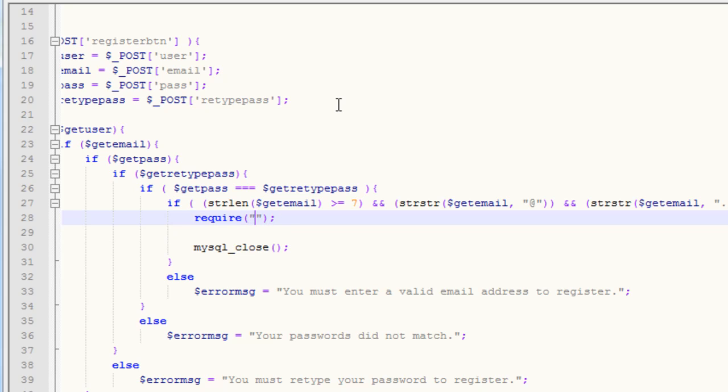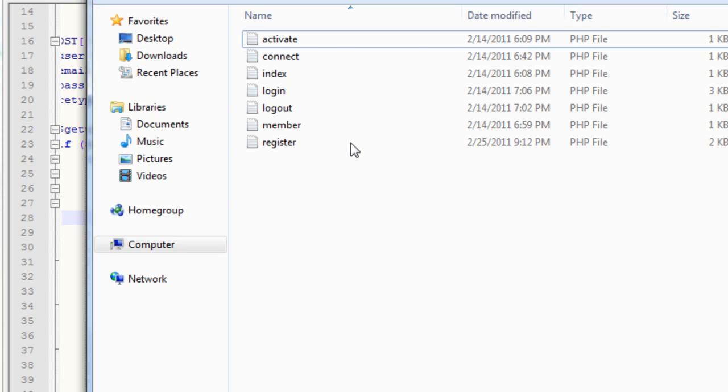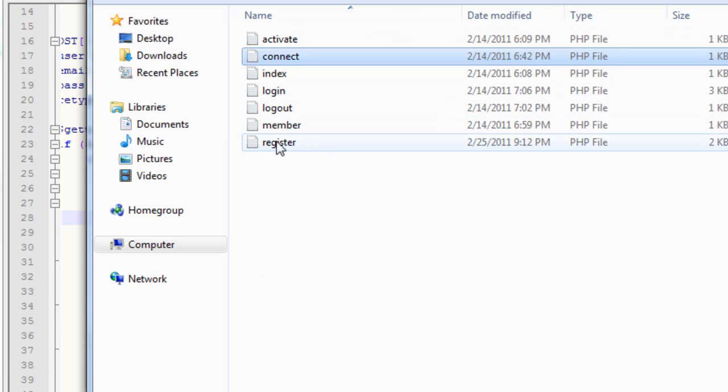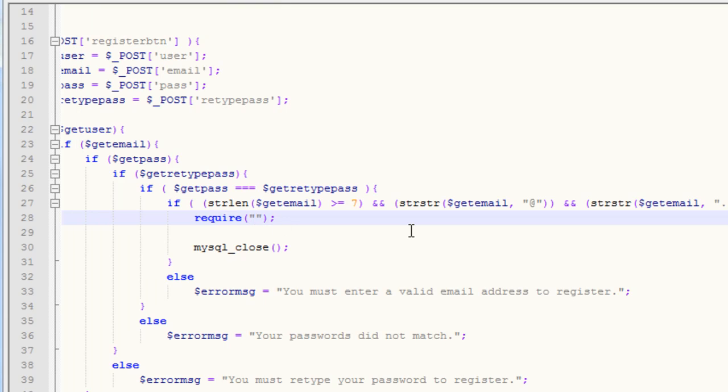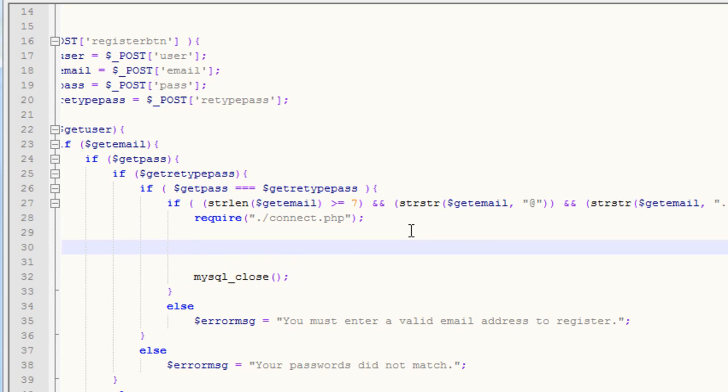Now, according to my file system setup, if we go to my folder here, we have my connect file that's in the same directory as the register file. So I'm just going to put /connect.php. So that will connect to my database, and obviously you want to put that relative to the location of your register file.